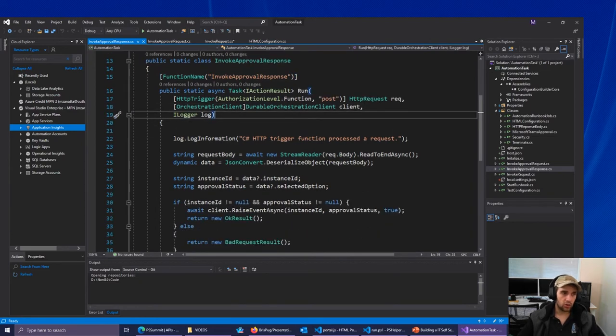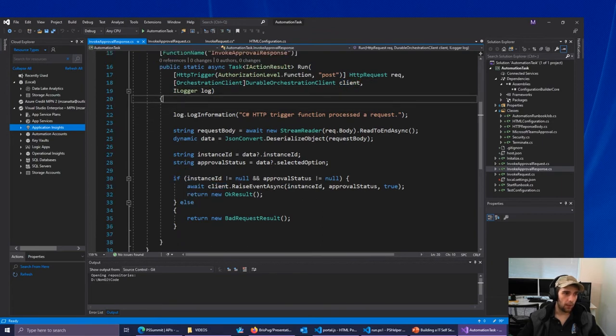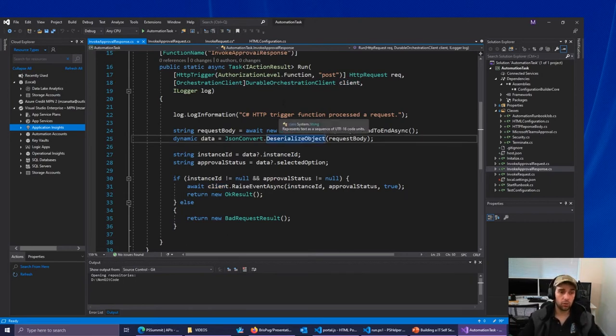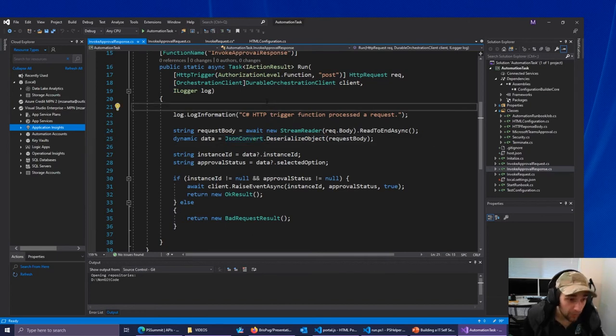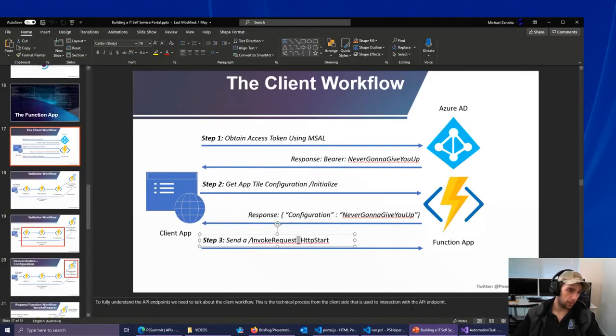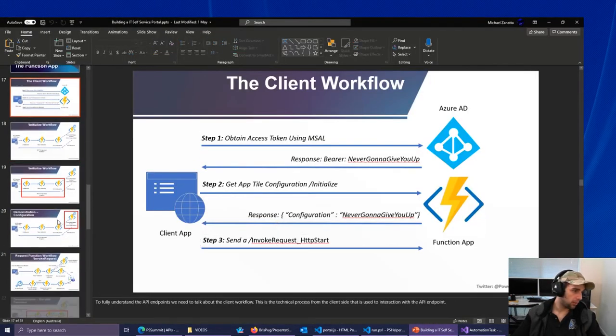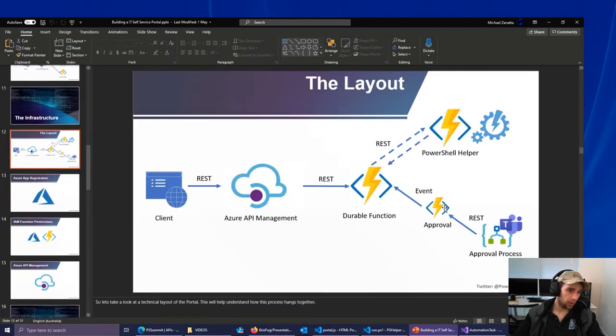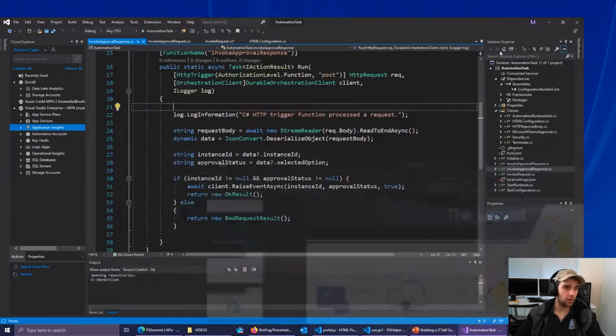Now, what's actually interesting here is that you can see that it still has the orchestration client. We still need the orchestration client because we actually need to raise an event. So technically it's still part of the actual orchestration. Technically it's part of the orchestration function app, but it's kind of disjointed off to the side. It's connected, but it's not really connected. That's hence the reason why when we look at that breakdown, it's just kind of hanging off to the side there.